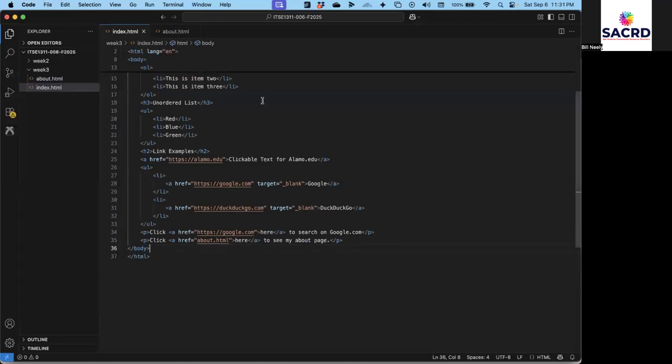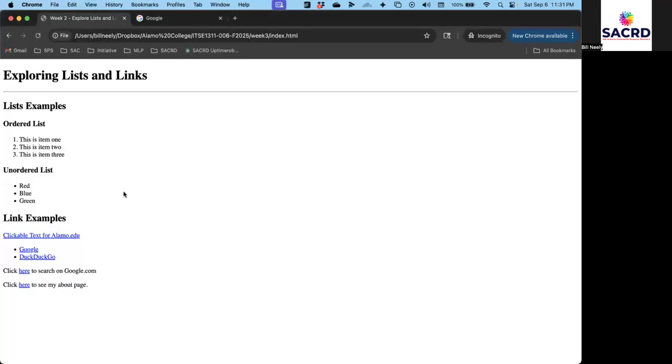Okay, so let's see if that link is working. Go ahead and refresh this. Always make sure you refresh that. I'm just hitting Control R. You can also hit the refresh button here. So now when we go to link, we can click on this and we get linked to our about page. And notice that the URL has changed. So that's using those relative links.